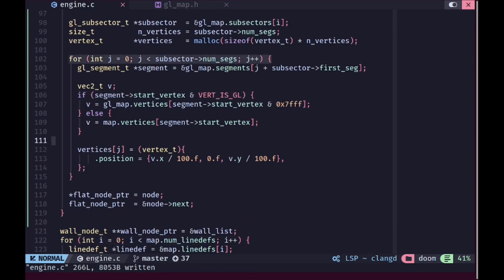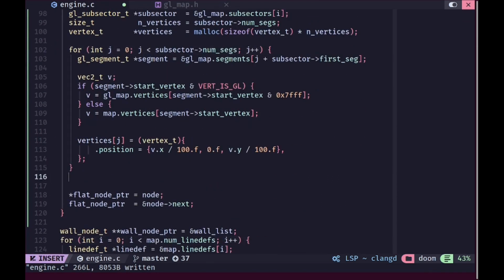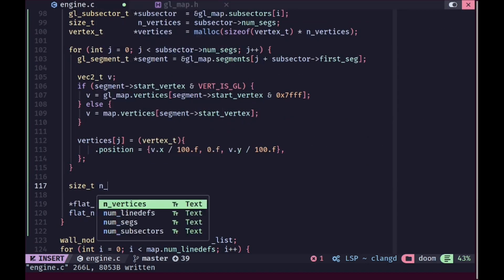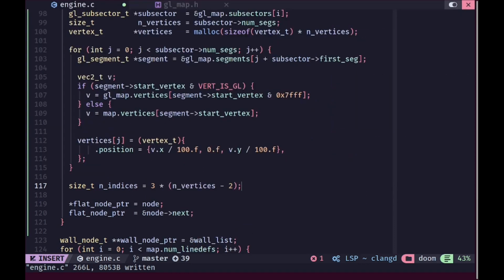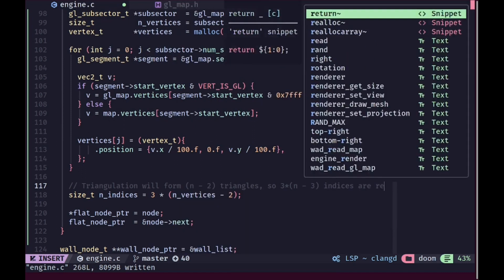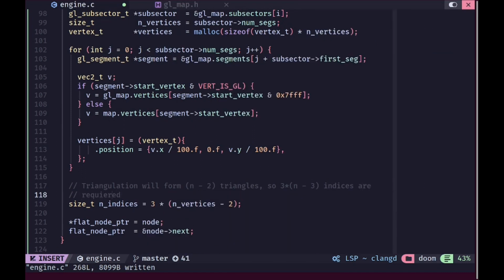And after that we can get started with setting the index data, because that's the second thing we need for the mesh. So we are going to go ahead and create the number of indices here. So we are going to say size t num indices, and this number of indices is going to be 3 multiplied by the number of vertices minus 2. Why is that? Well, because we'll triangulate our sectors, which will form n minus 2 triangles, and we'll need 3 vertices per triangle, so we'll need 3 multiplied by n minus 2 indices. So that's the basic explanation.